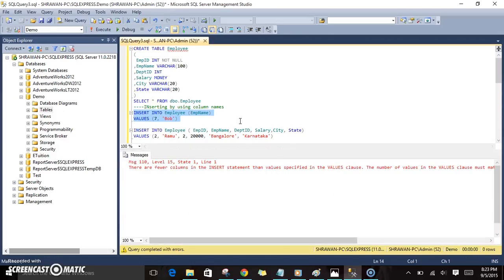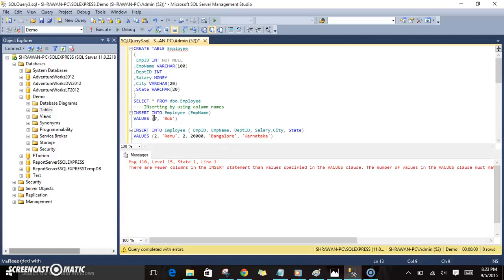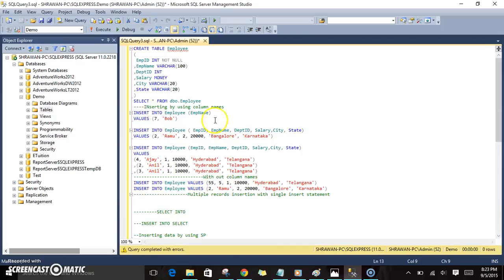Execute this. So here it is saying there are fewer columns in the insert statement. If you see over here, only one column we have mentioned in the insert statement, whereas in values we are giving two different values. So two columns of data we are giving. So it will give an error like number of values are more, but number of columns that you have mentioned in the insert statement are less. That is the statement: there are fewer columns in the insert statement than values specified in the values clause. So what you need to do is give exactly the same number of columns as you are mentioning in the values.